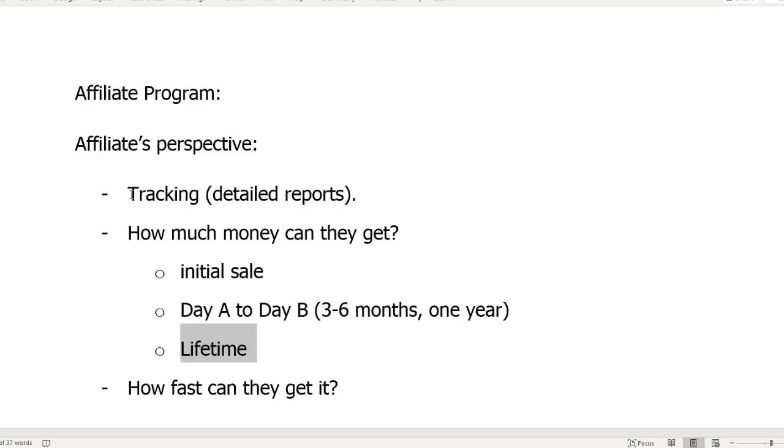Whereas on the other hand, if your competitor is merely giving them only the initial sale, then guess what? They are going to flock to you. And when you get more and more affiliates and they're making a lot of sales, you can also approach people and say, hey, I noticed you're promoting so-and-so's product.